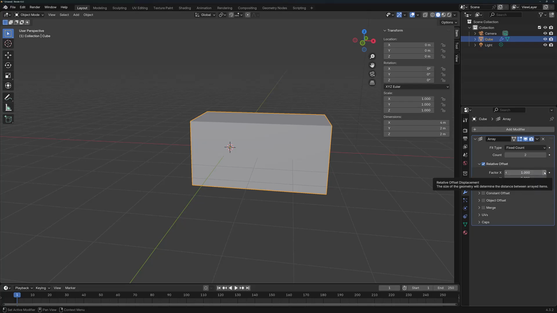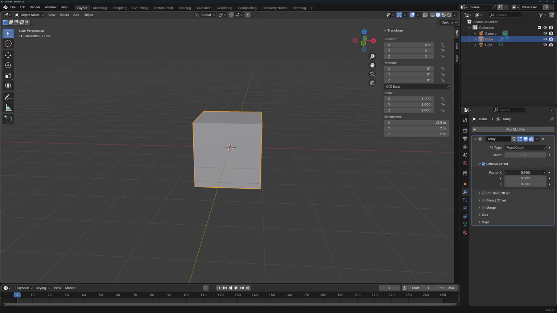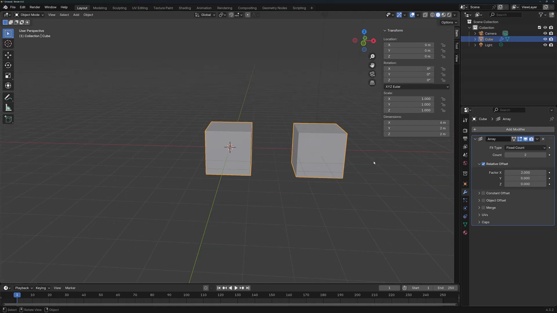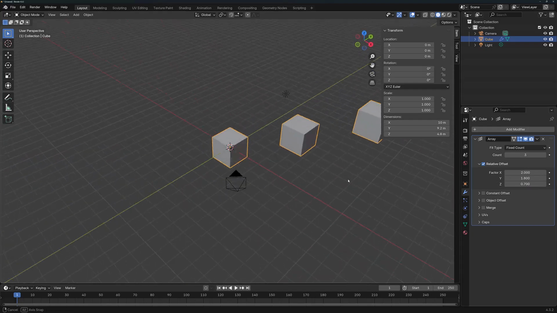To create some space, all we need to do is increase this value to be greater than 1. So now the distance is equal to 1/10 the length of the object on the x-axis. We can click and drag to further manipulate where our object is going to go whenever we increase the count value. We can also do this on the y-axis as well as the z-axis. So we can move our array across in 3 dimensions.